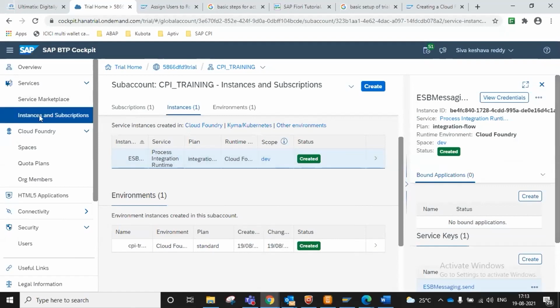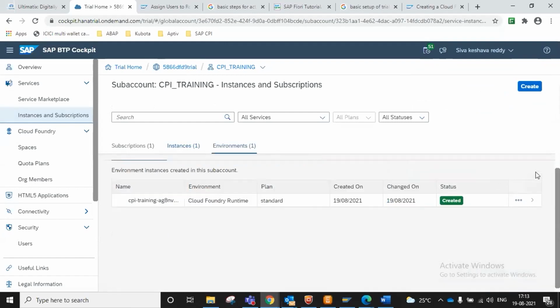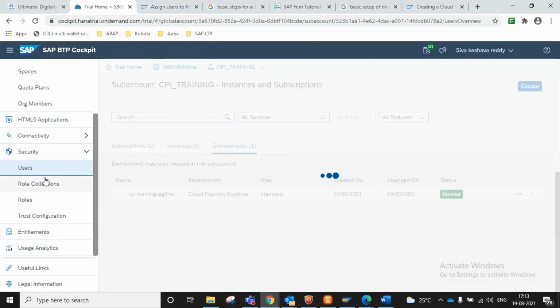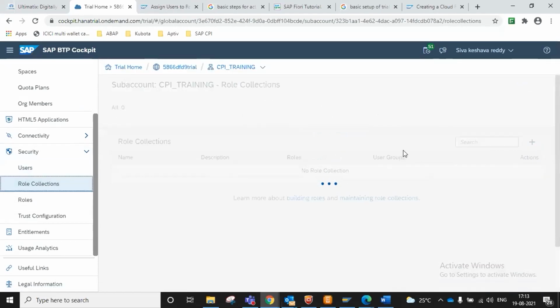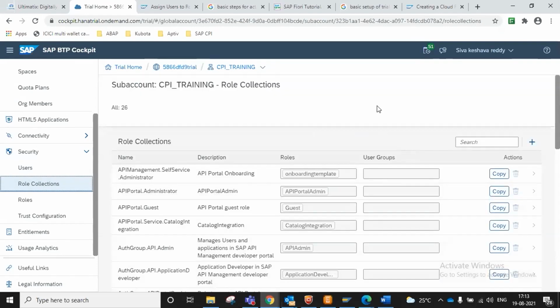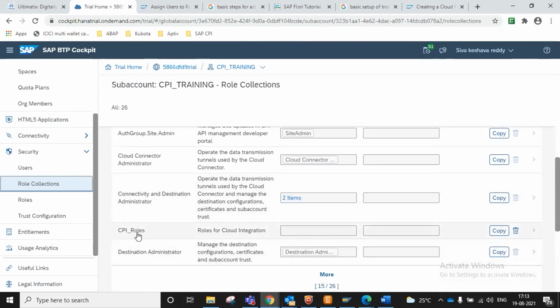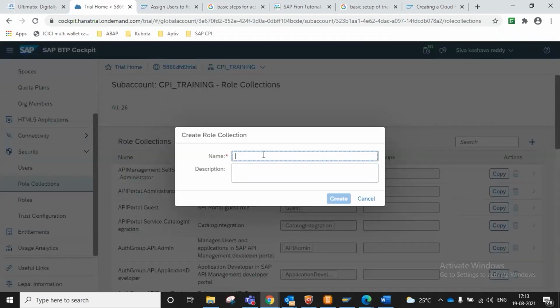The other part is to go to instances and subscriptions and click on that instance. Go to role collection on the left-hand side and click on the plus option. The roles I have added are CPI. But you didn't add any messaging send, right? You have to. Just CPI, yes. Click create.